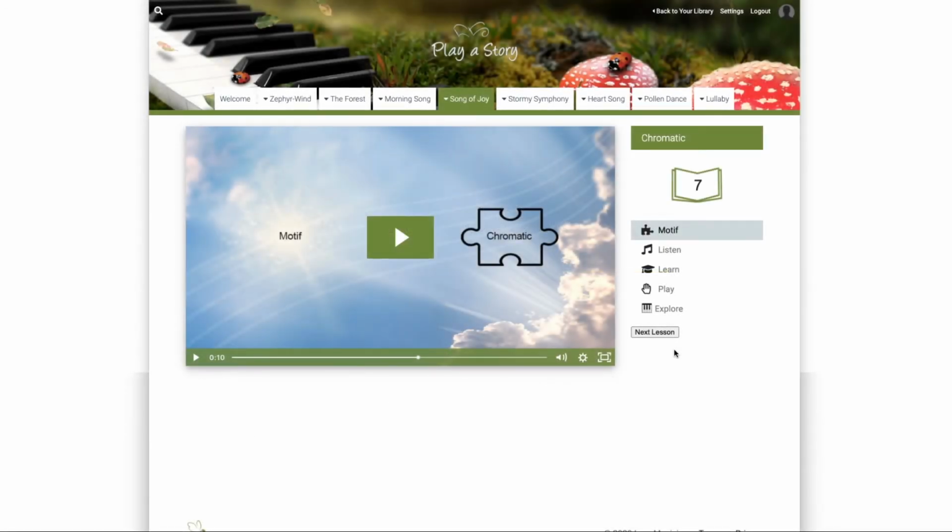So let's have a look at this menu just here. This is really the core of our program. It all happens here. So for every lesson, we've got this 5-step process. We have the motif, listen, learn, play, and explore. And you'll be very familiar with these concepts already from the other website.